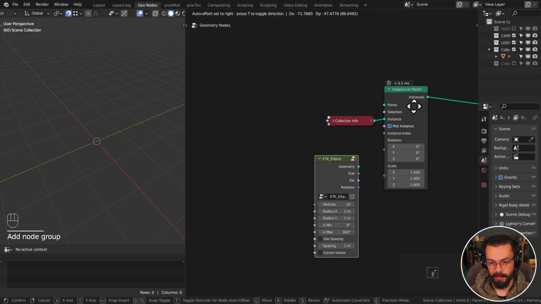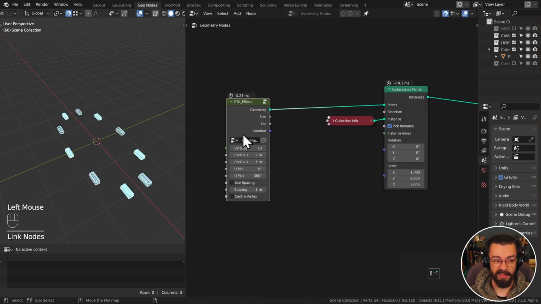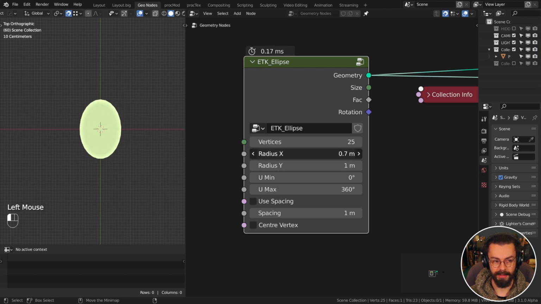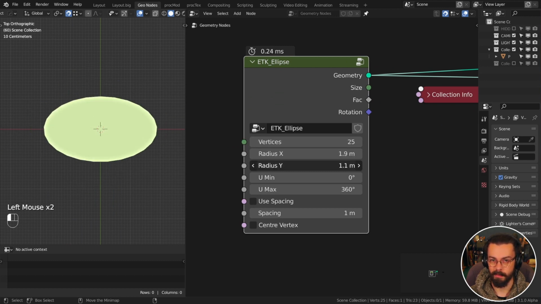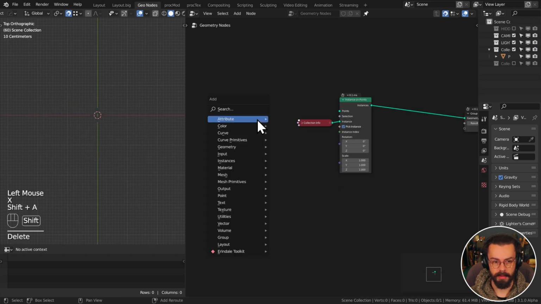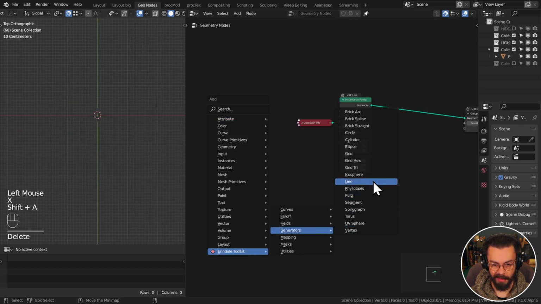We have got the ellipse, basically the same as a circle. We have number of vertices. We have a radius Y and X as separate controls because that's how you do ellipses. And again, we've got our umin, umax, nice and simple there. Let's jump onto the next one here, generator.